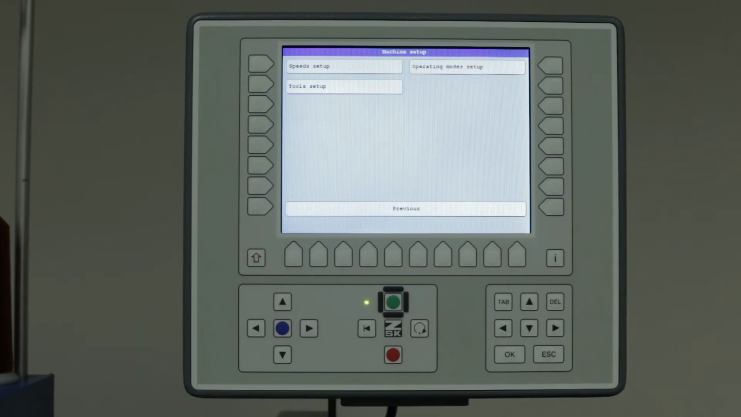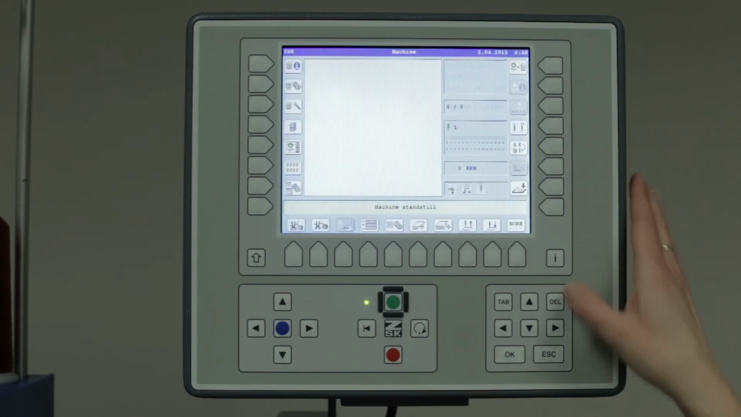To get out of this screen, I just hit the previous button. Now I'm back to my main machine functions. I can load my designs. I can do whatever else I'd like.